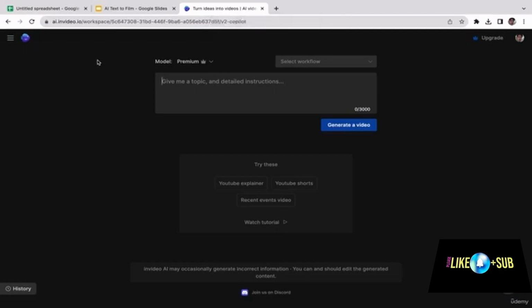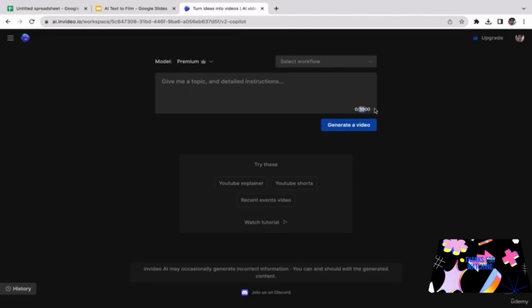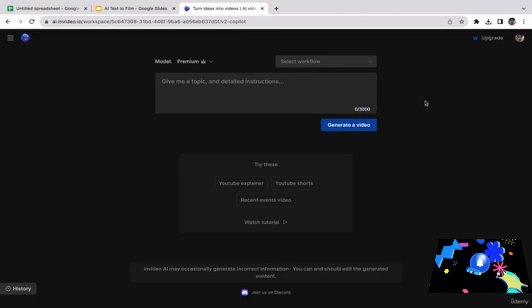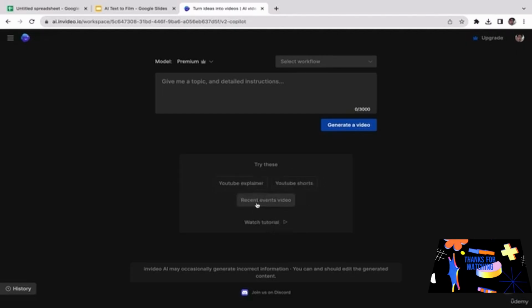So all you need to do is type in the topic of your film, just describe how the film should be, right? And then click generate. That's it. Very easy, very straightforward, and there is a limit. Your descriptions or instructions cannot be more than 3,000 characters. So that's the limit. You can also choose what kind of video you want to make, maybe for YouTube Shorts, or maybe a YouTube explainer, stuff like that. So just click on it.